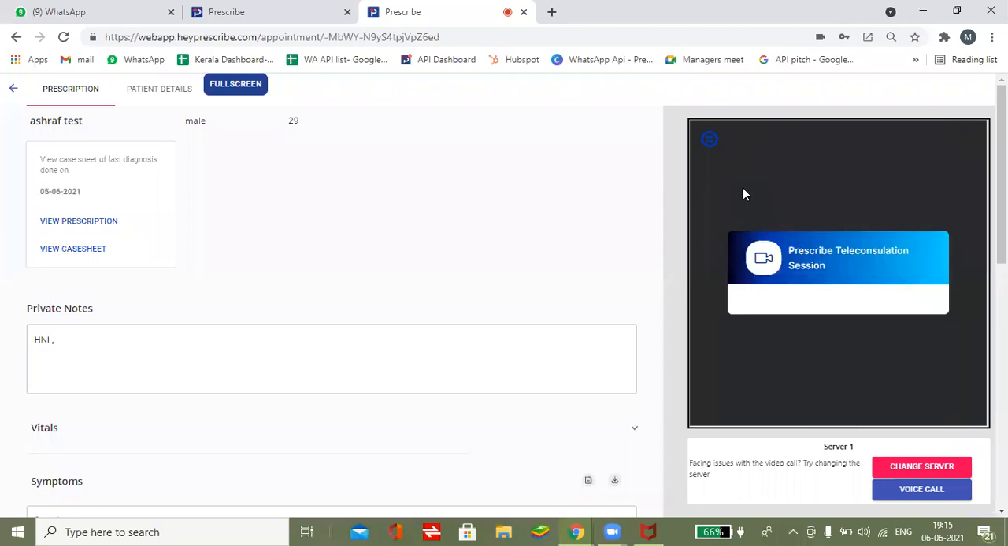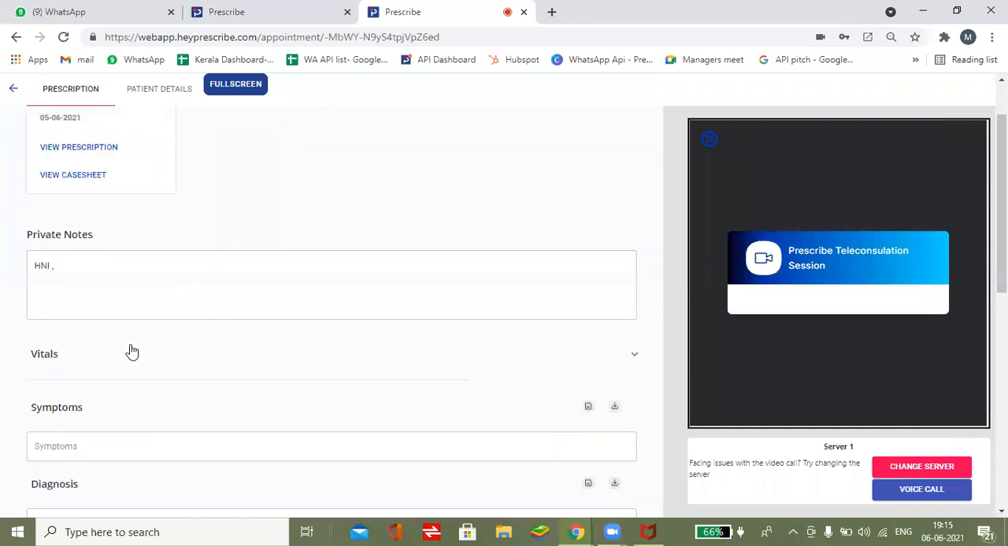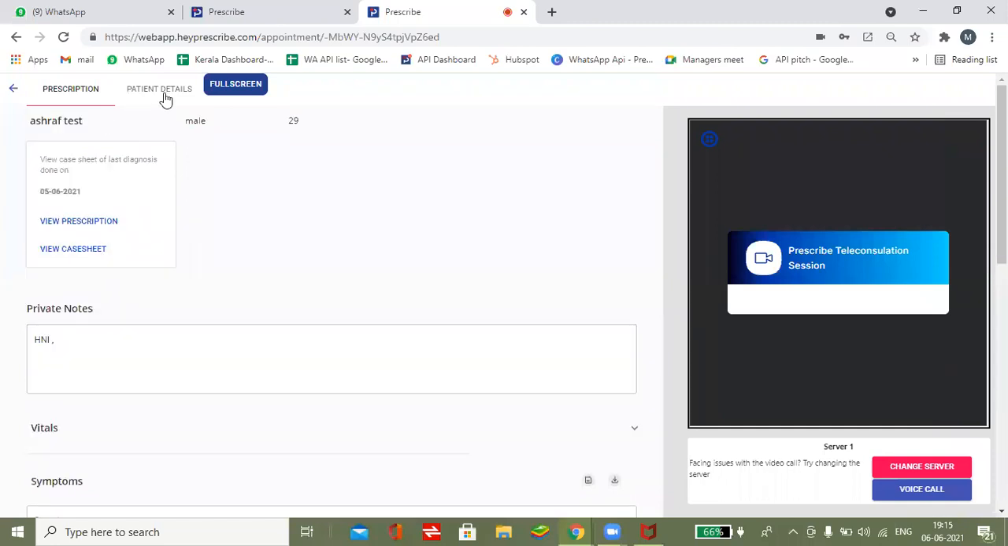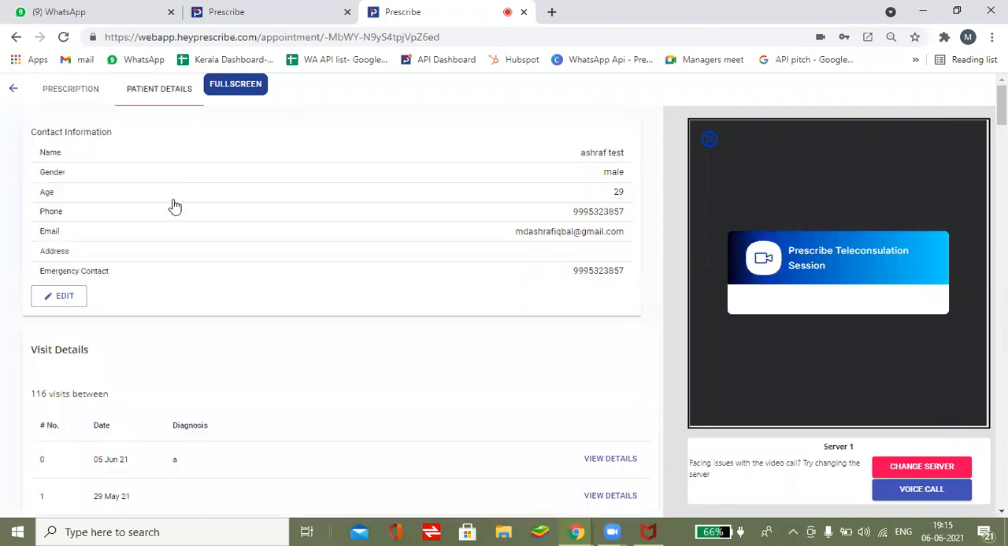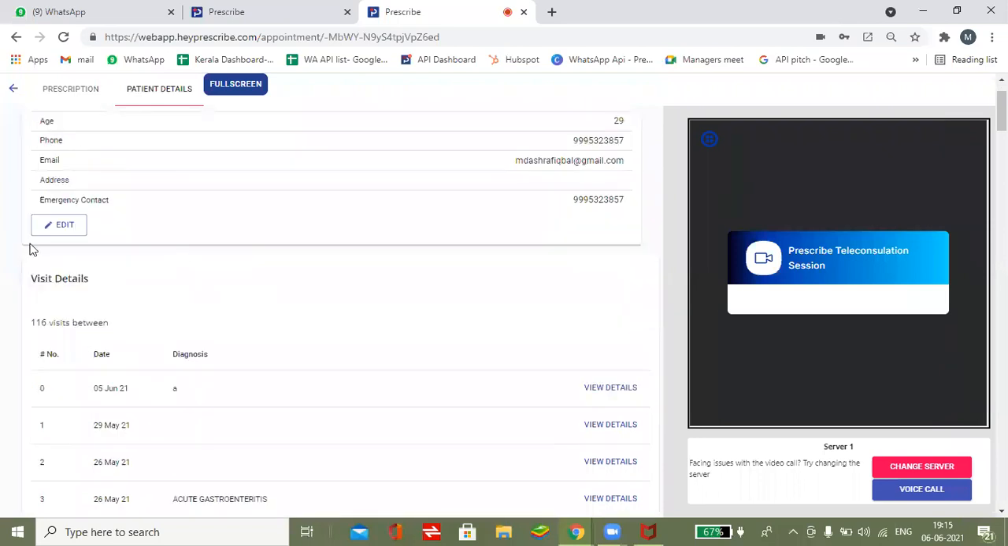So now the doctor and patient are connected. This is the prescription pad. I'm going to the prescription pad. There will be the patient details, so the doctor can understand the patient's basic details. Now there will be the visit details.